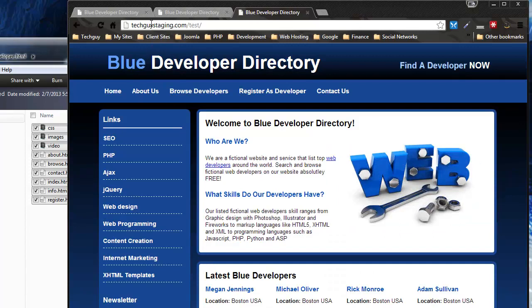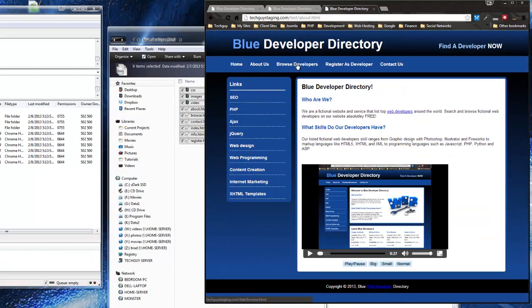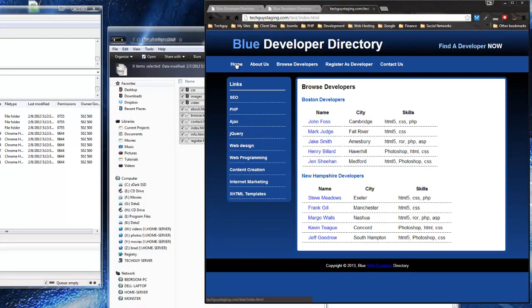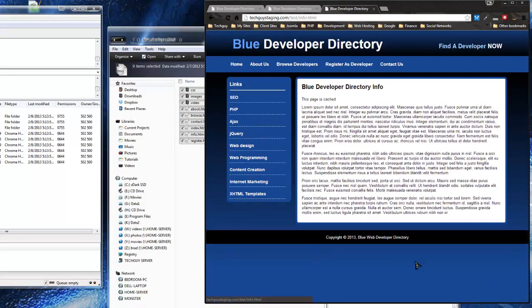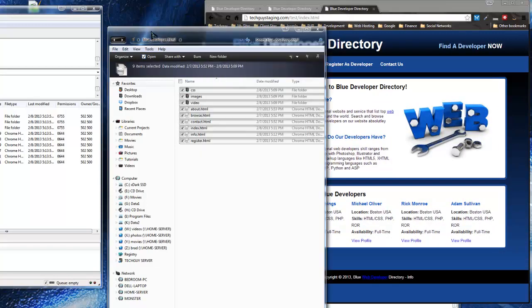So now we have a live site. Right now anyone could go to this URL and come to this site. And it's the same thing we've been doing. And we have the info page right here. Okay. So right now I want to create an htaccess file.